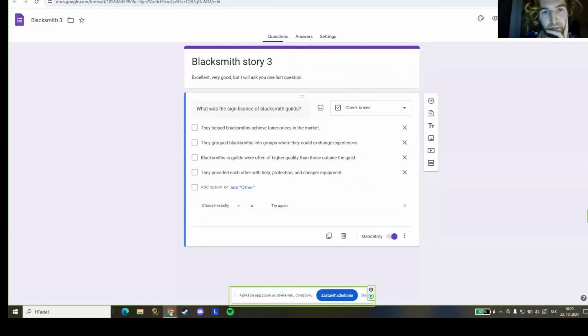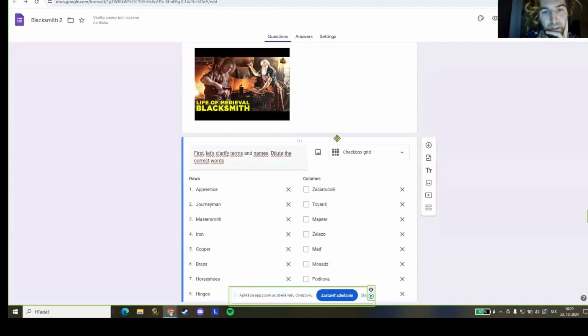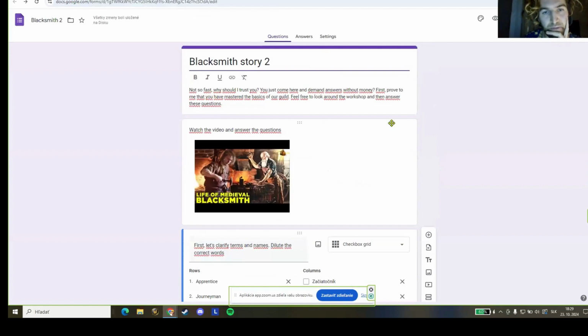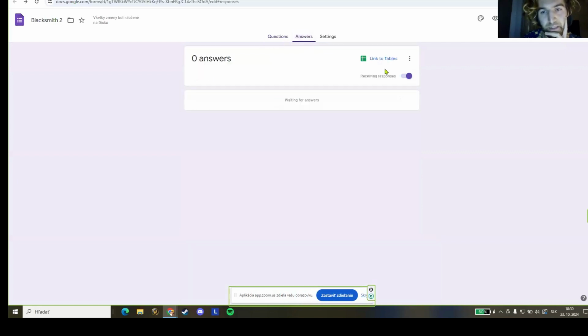Now, how to create this kind of Google Form. Here we use an example from the blacksmith story second part. It is very important to press the answer tab and use the receiving responses option, because as a teacher you can see what the children did with the questions, see how they respond, see their mistakes, and you can watch their work.